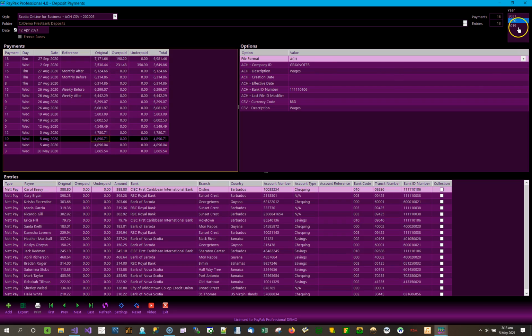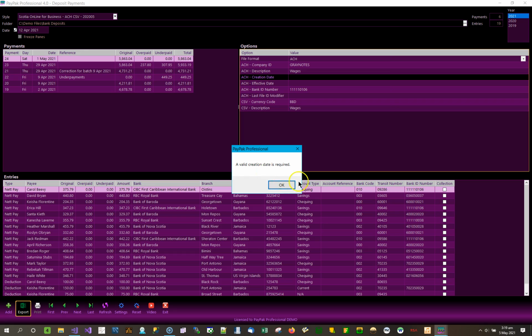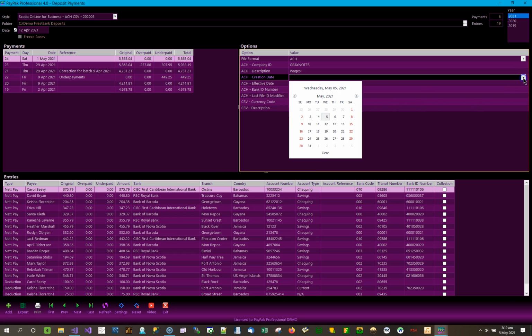Now in this case it requires a creation date and an effective date. So if I try to export it, it will tell me a valid creation date is required. So I'm going to use today's date, the 5th. I'm also going to make that the effective date, same 5th. And I export, and I will get a screen looking like this. And this has ACH. This is the ACH format. I actually wanted the yes, ACH. That's correct.